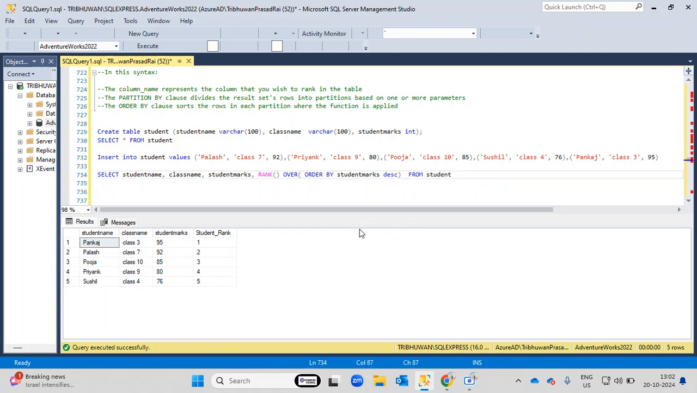I should give some alias, and I gave the alias student rank. If you don't give an alias and try to run this query, there will be no column name. To identify what is 1, 2, 3, 4, and 5, I am giving an alias.